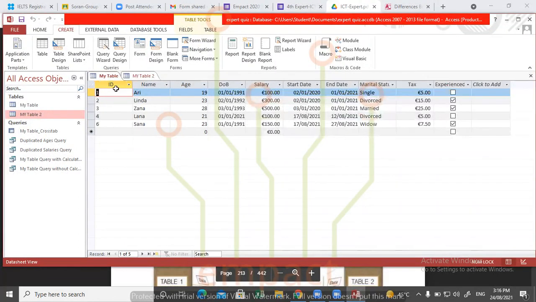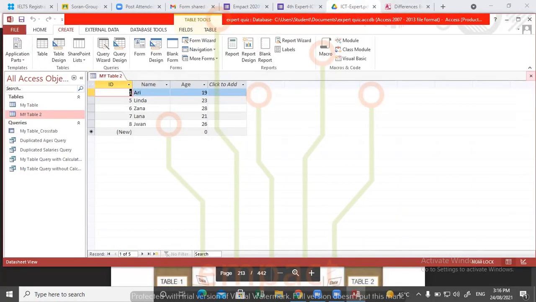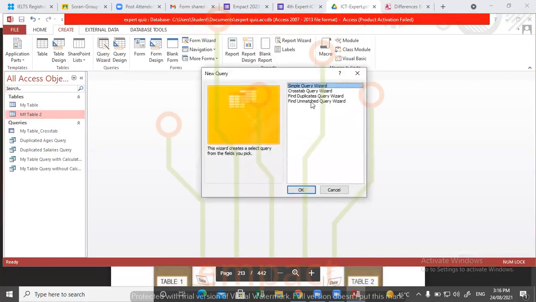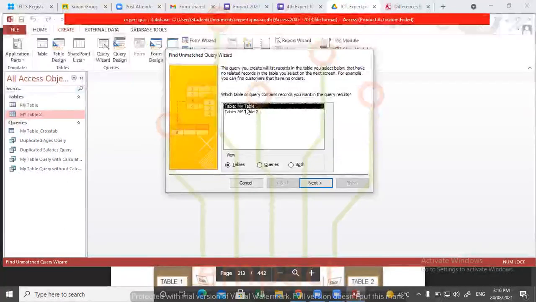So if I'm going to work on the first table, if I want to find the records that are not duplicated in the second table, it should give me what? It should give me Sana. So let's go to the query. If I want to find the non-duplicates, query wizard, find unmatched query wizard. I'm going to select my first table because I want to find, for example, Sana. I want to find which one is not duplicate in the first table.